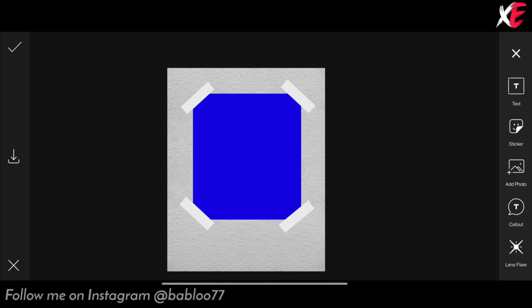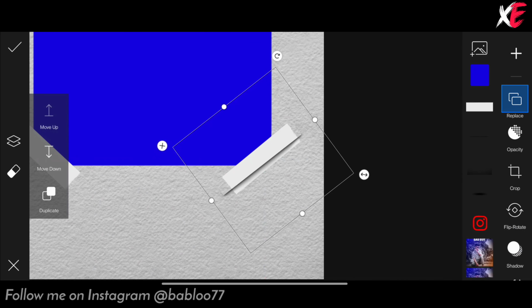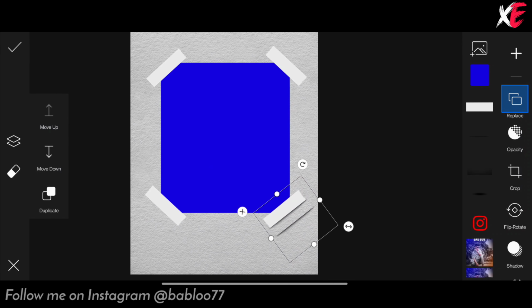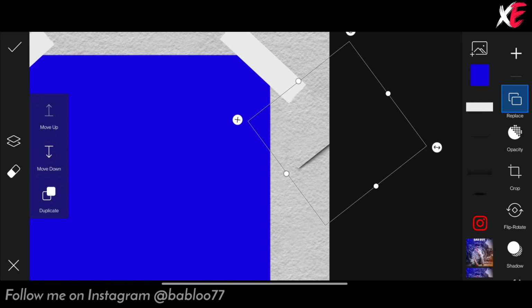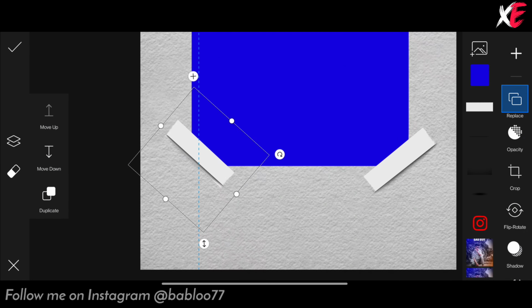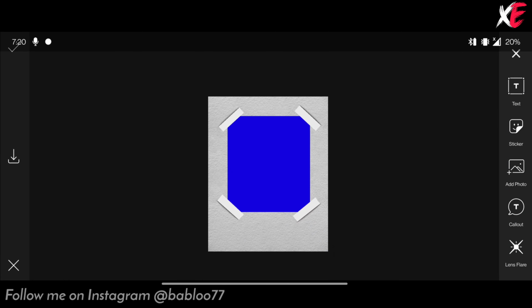Now again tap on add photo and select the shadow effect. This is the shadow effect. You have to arrange one by one like this. Now tap on duplicate and you have to arrange for the 4. Repeat the same procedure. Friends, finally it is done. Now tap on tick mark.